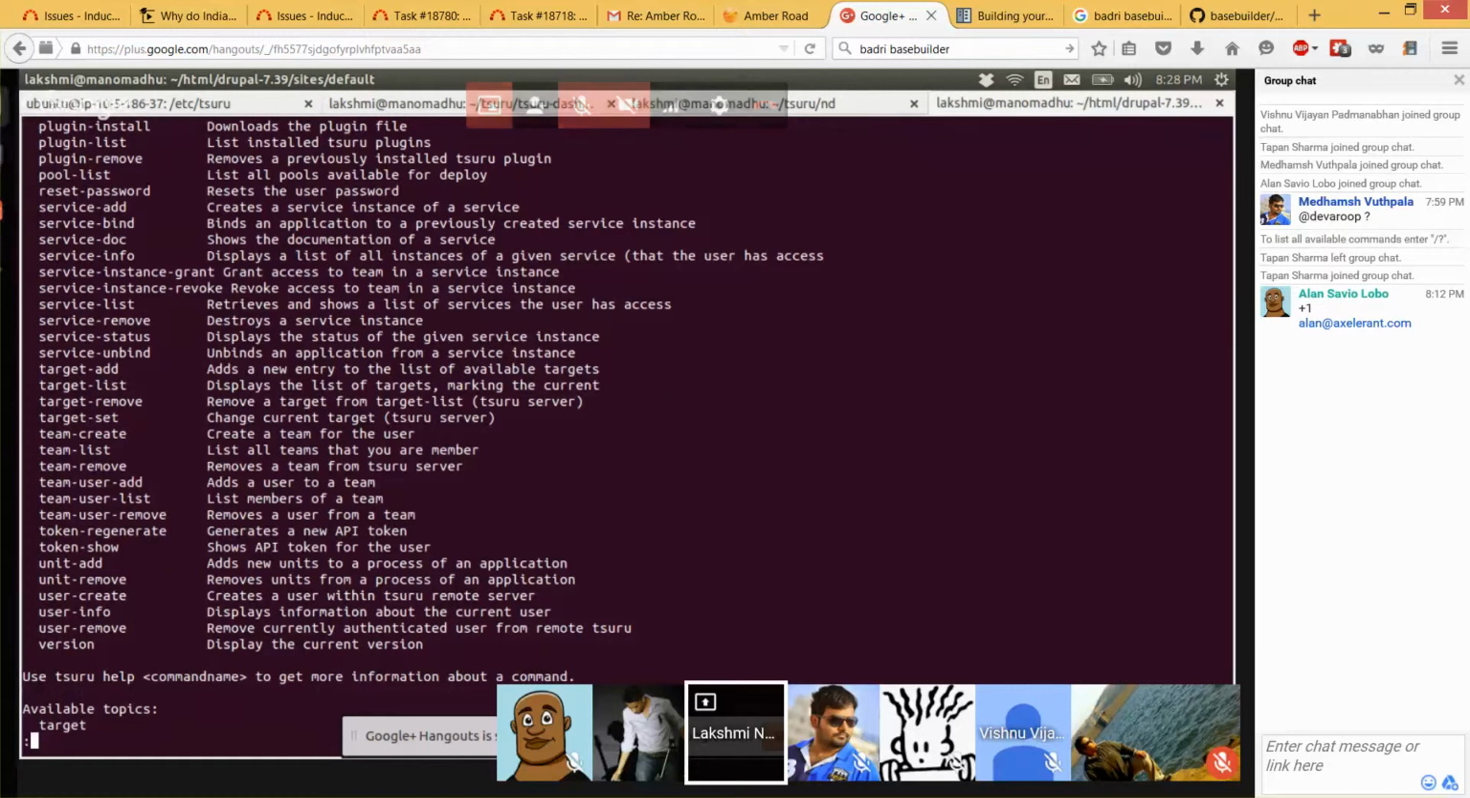Correct, but there is no organization concept in Tsuru, right? No, there is. There is a concept called team, a concept called pool. Team is more like permission related. Pool is more like squad related. Like there is a team called developer. There may be a team called project manager. There may be a team called admin.